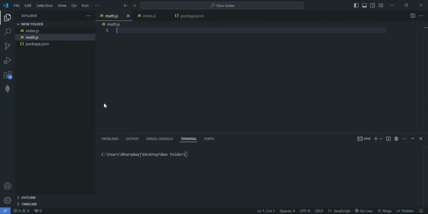First, I have created 3 files here. One is index.js, the second one is math.js, and the third is package.json, right? In math.js, initially we will allow the add function to be imported in the index.js file.